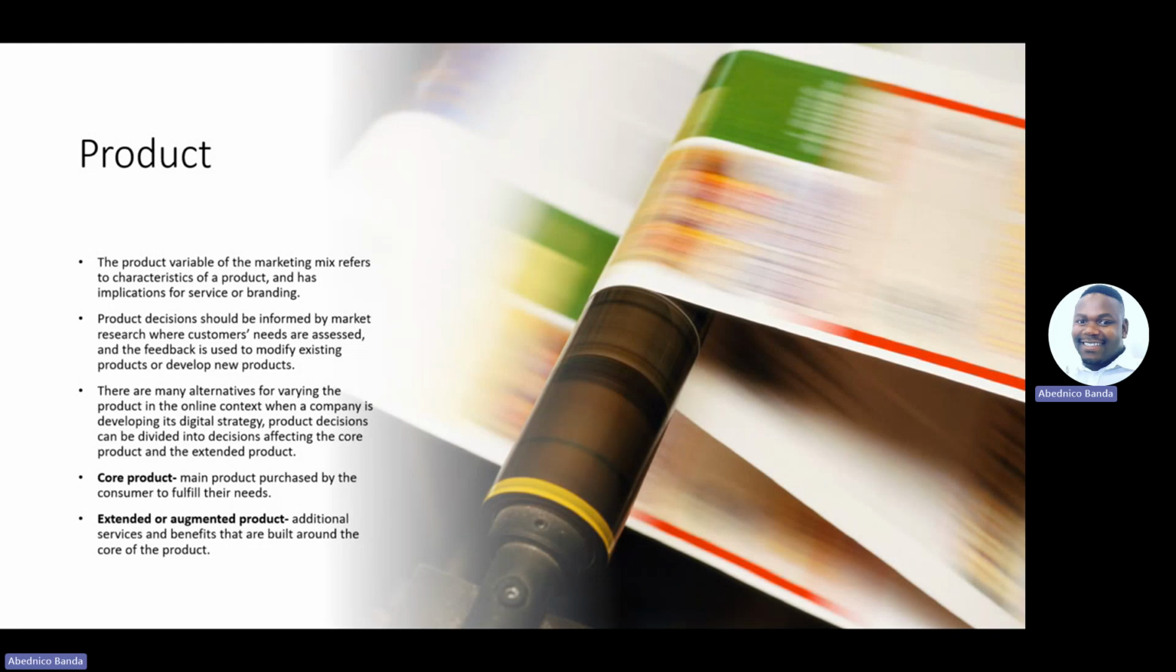We know that you cannot promote without mentioning the product because at the end of the day, you want people to buy that product. So the product variable of the marketing mix refers to the characteristics of a product and has implications for service or branding. Product decisions should be informed by market research where customer needs are addressed and the feedback is used to modify existing products or develop new products.